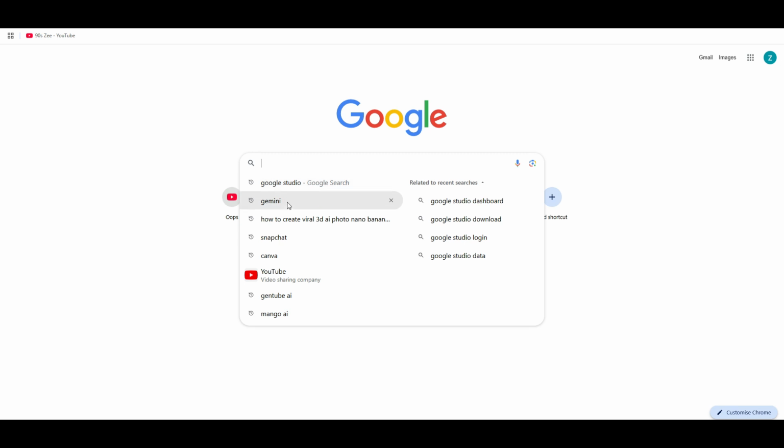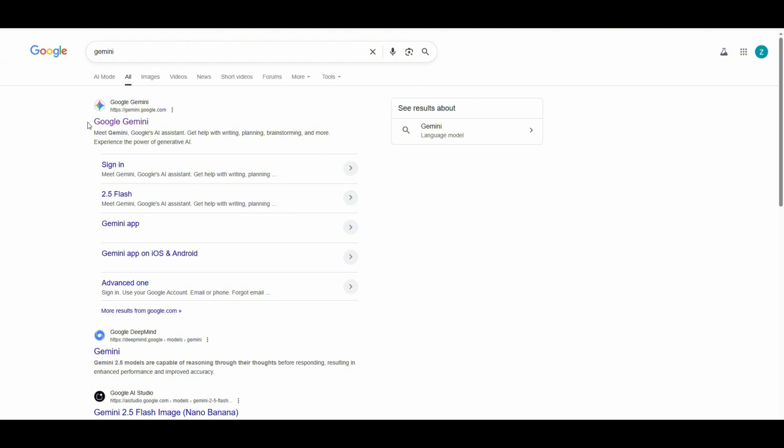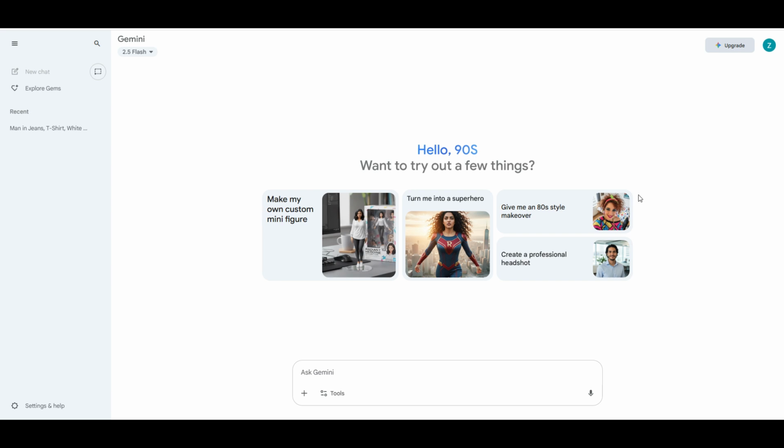First of all, open your browser and search Gemini in Google. You will see this kind of page. Open the first website, which is Google Gemini. Then you will see this kind of page. You have to log in into Gemini with Gmail.